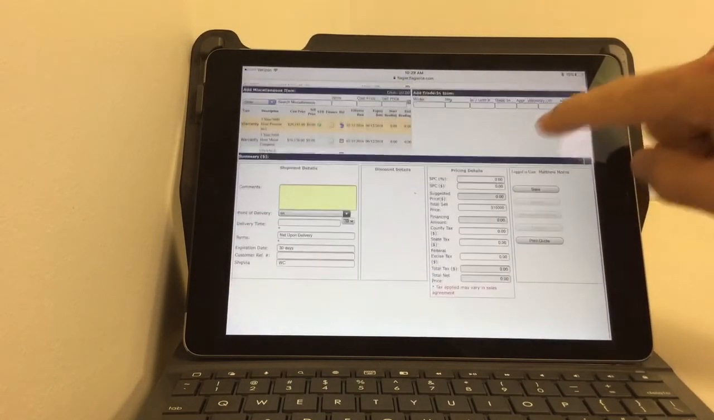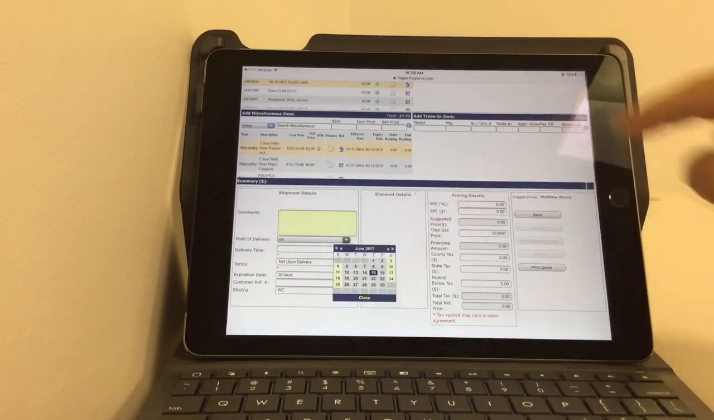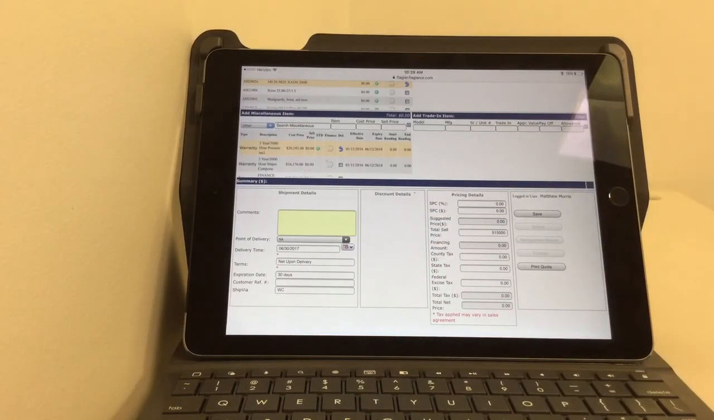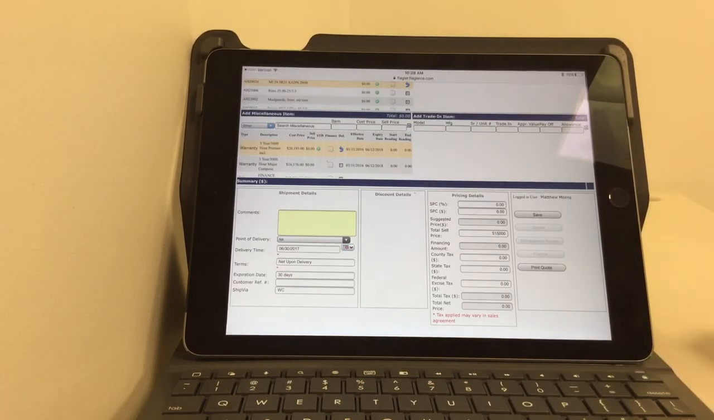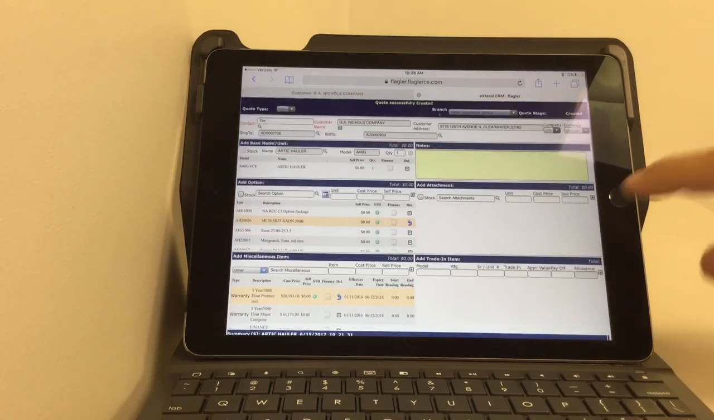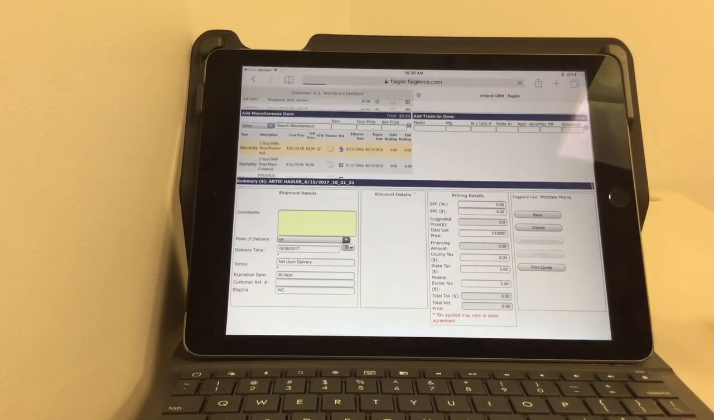So the only other thing that you have to do is in the bottom left, delivery time. When do you expect to deliver the machine? I pick the end of the month and I'm going to save it. Once it is saved, it'll tell you at the top, quote successfully created. I'm going to come back down and I'm going to press submit.